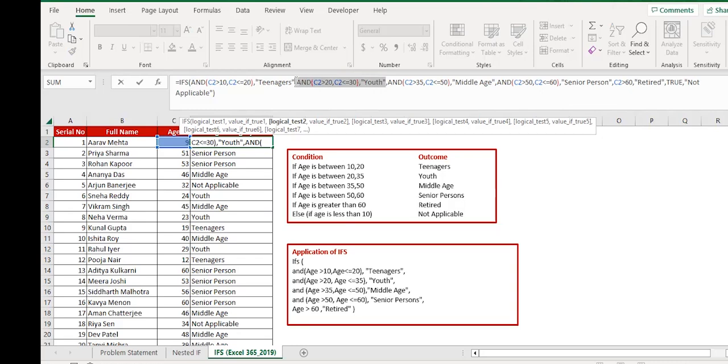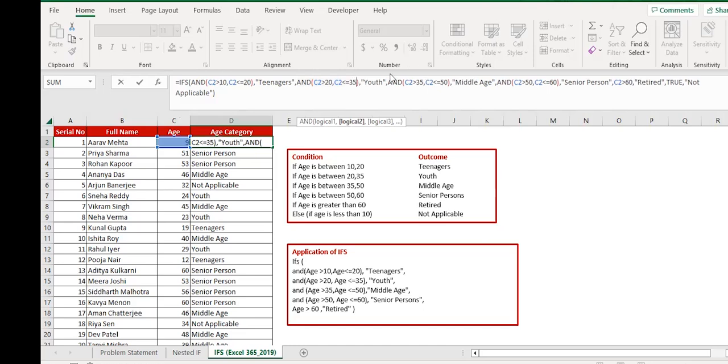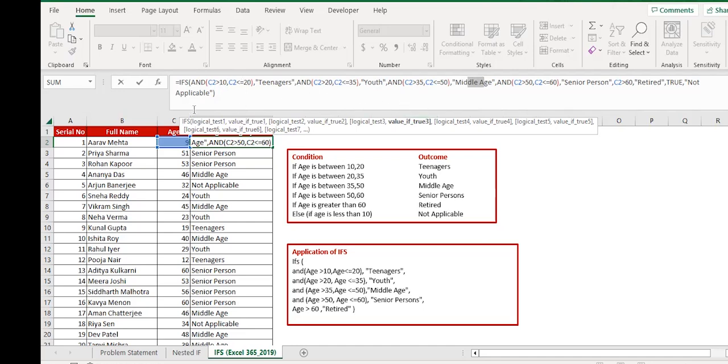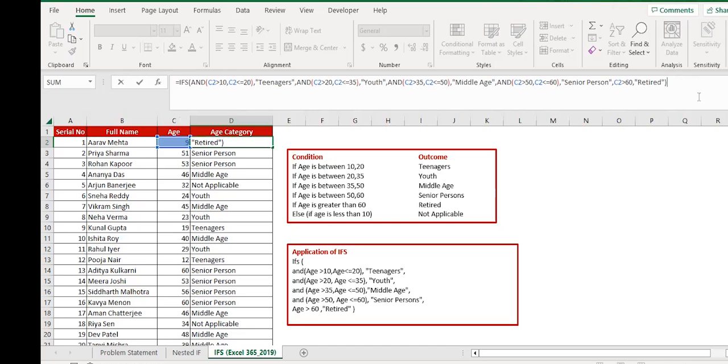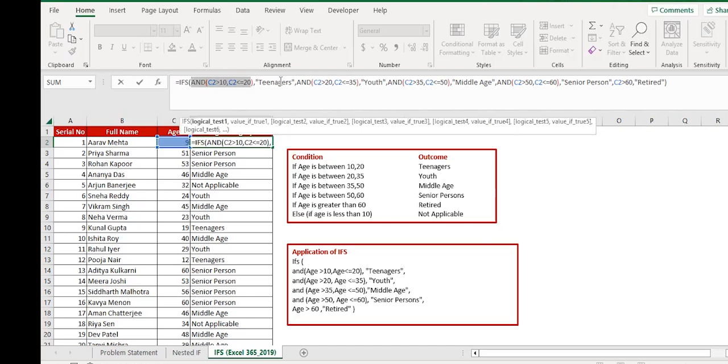So this is another block where logical test 2 is this. If the age is between 20 to, let's say, 35, then it is youth. And now if this is 35 to 50, then middle-aged. In this way, we don't need to give multiple else ifs. In one parenthesis it is done. So this is how your IFS function is built. We are doing a logical test, the condition here, the value here, the second condition here, value here.